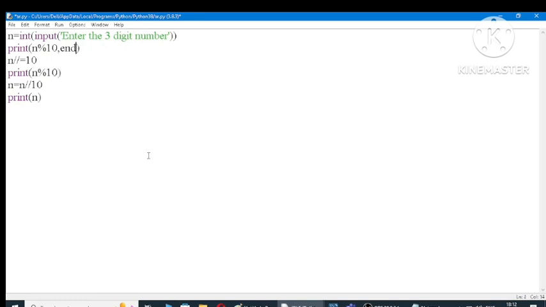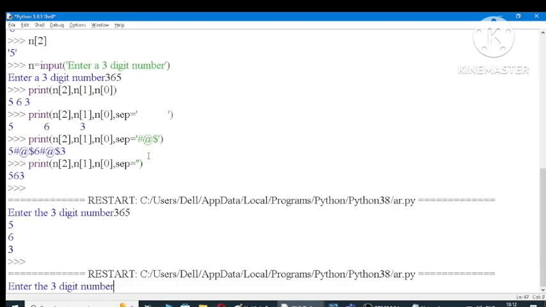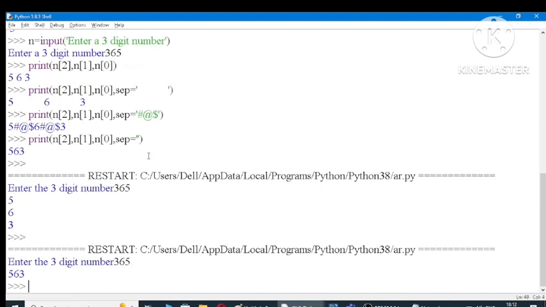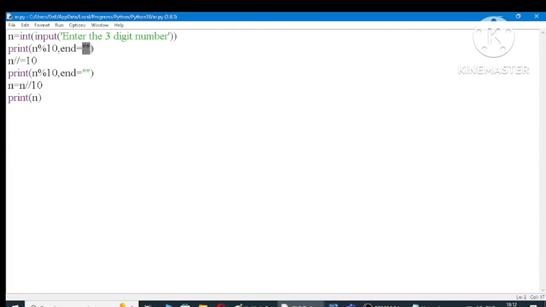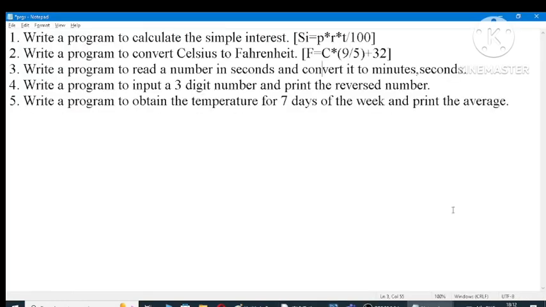To avoid that, we should give end is equal to just an open quote and a close quote. So this will cancel that new line character and replace it with an empty string so that it will print it beside the same number. So I'll give 365. Now it becomes 563. Instead of printing the 6 or the 3 in the next lines, I have replaced the end of line character with the empty string. So we get 563 easily. Right? So let's move on to the last program.